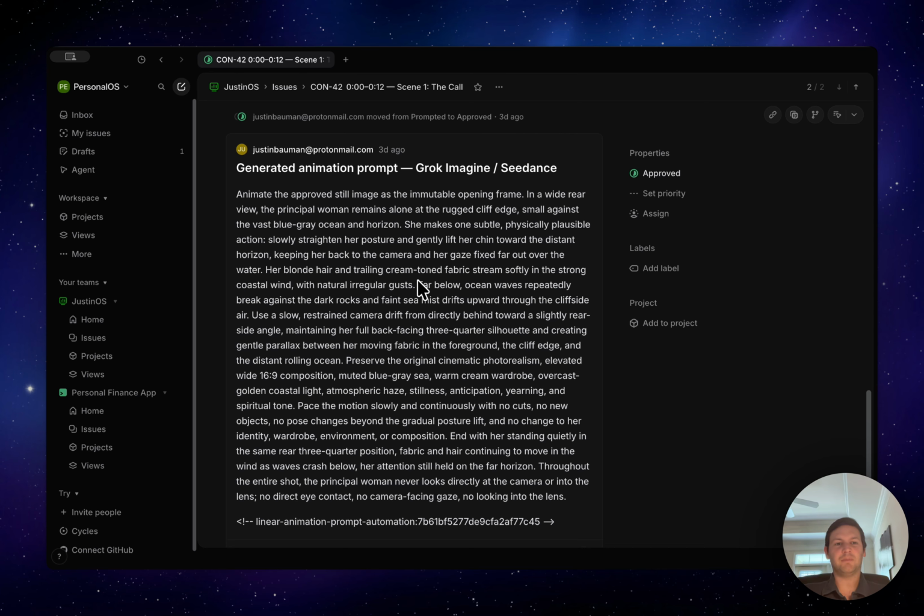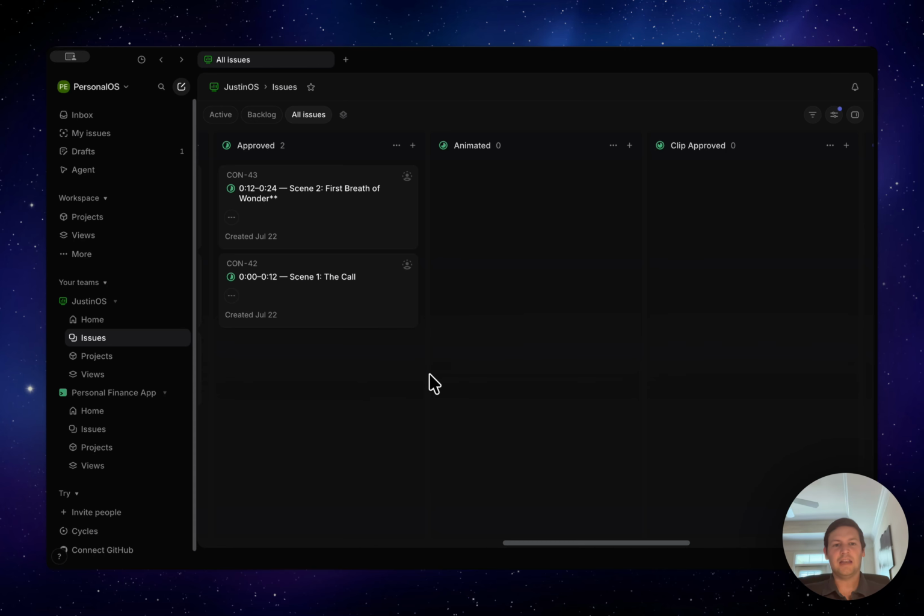Once a card is in approved, AI automatically generates an animation prompt that I can feed to Grok Imagine or Seedance. Now, I haven't finished this workflow animation so that when an image scene is successfully created, it becomes automatically turned into a video clip. But that's something I'll be working on next.